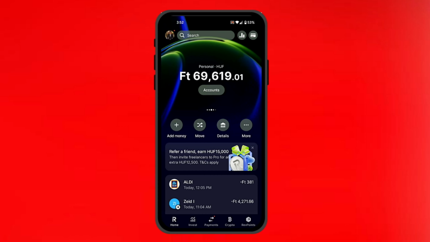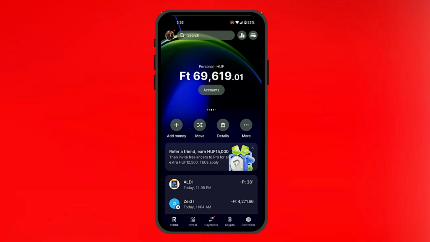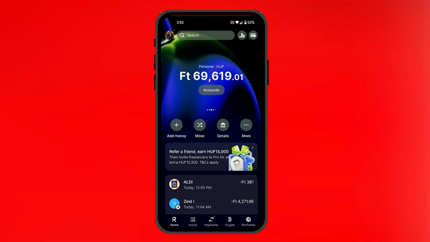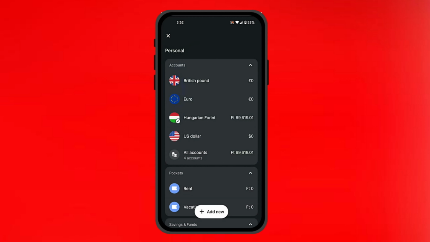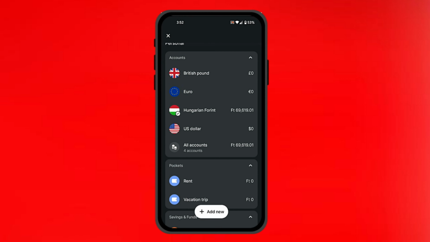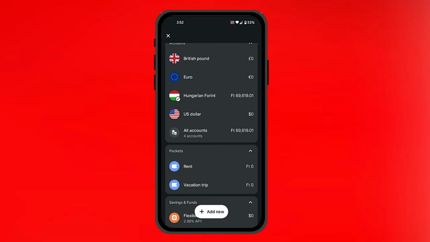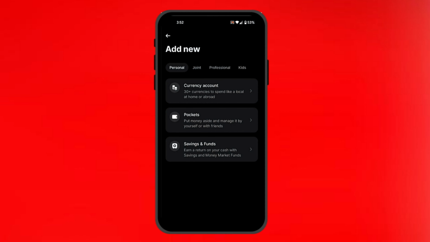So as you can see, currently I'm on my main Revolut account, and this currency is set to HUF or Hungarian forints. But if I would like to exchange it to any other currency, simply click on accounts, and then from here, as you can see, you have multiple options. And if you don't have those other accounts, you can click on add new.